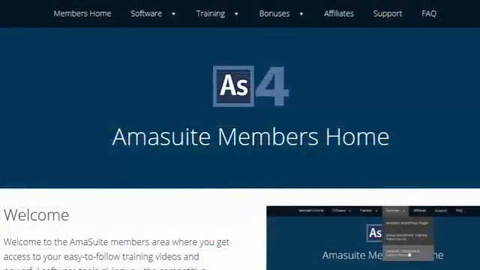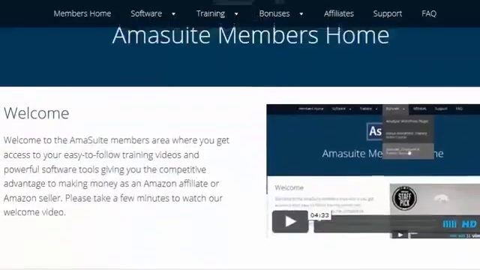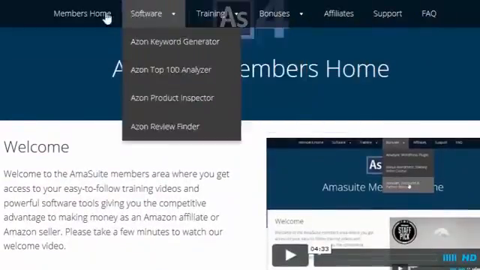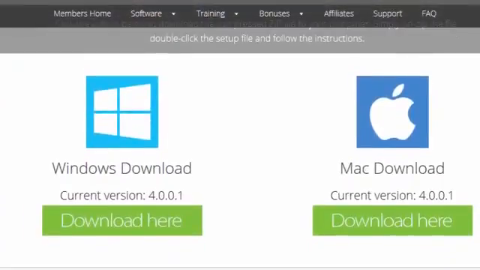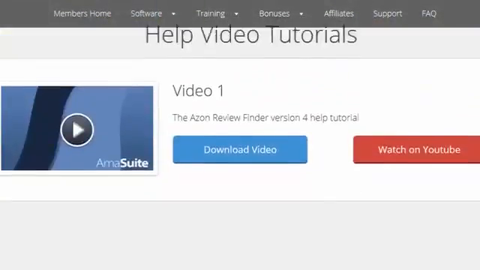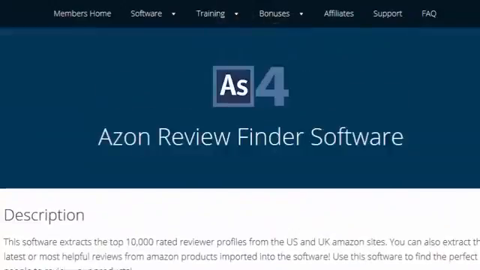Now let's take a peek in the brand new members area. You can see here at the very top we have all the different sections of the members area. You can go to each software product, download them, and we have the help videos within each section. If we go to the Azon Review Finder here, you will see we have both the Windows version and the Mac version, and all of our help videos there just like before.